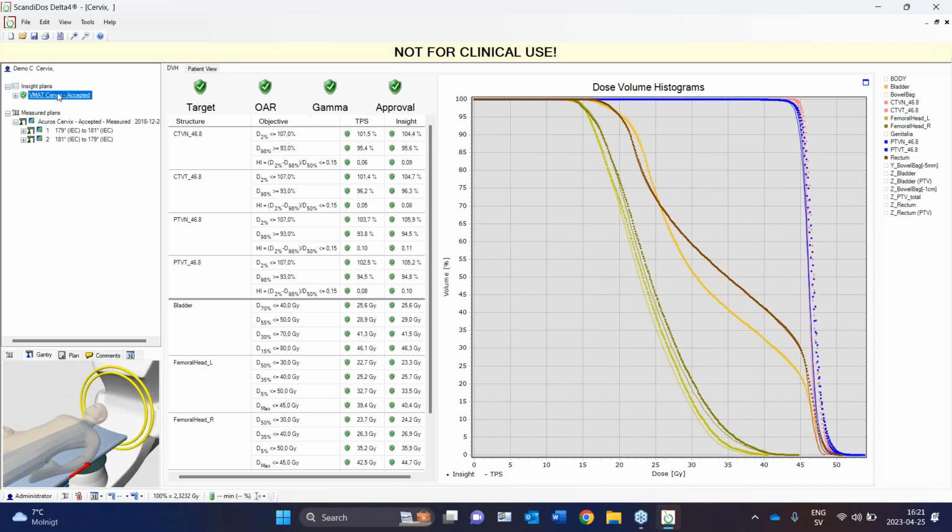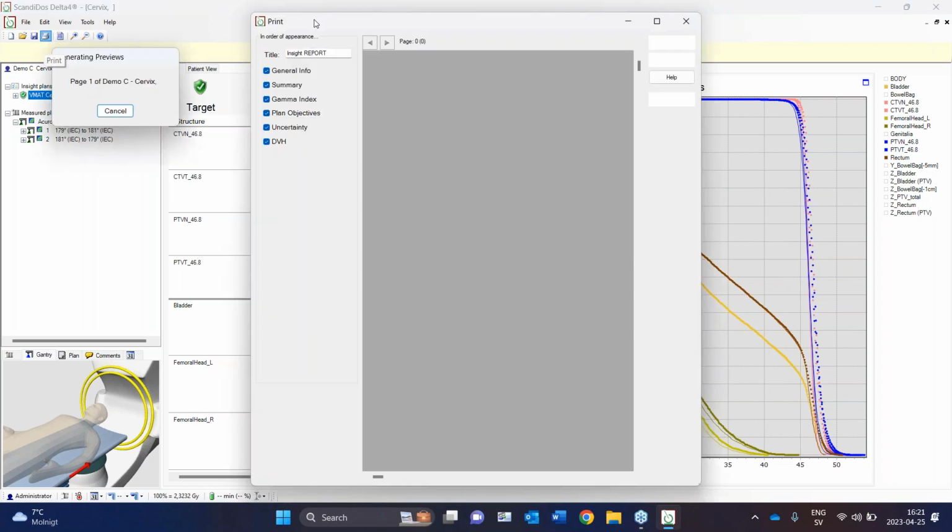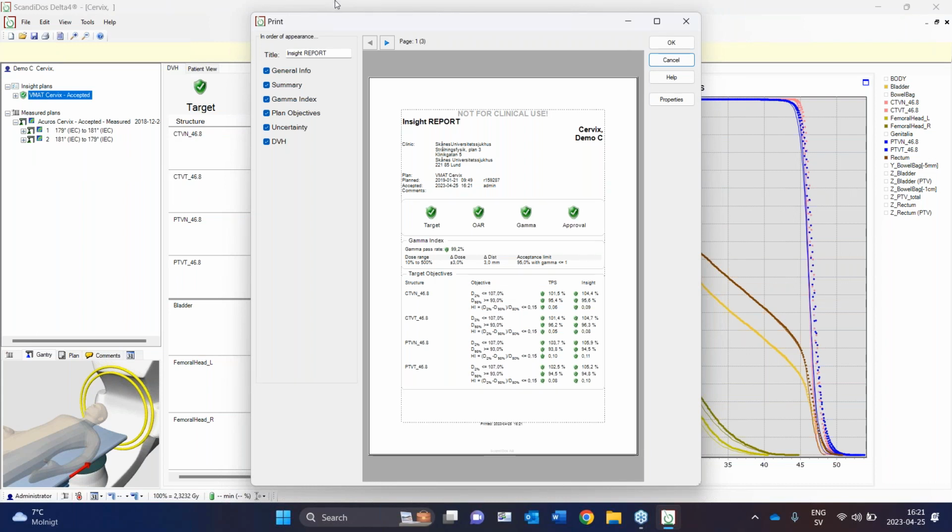After that, I might want to create a report from this calculation. In that case, I hit the print icon and I'm able to create a report of all of the results. I can select a couple of different things to include in the report, and I can either just print this using a regular printer if I want to keep it in a folder somewhere, or if I want to keep it electronically, I would just print it using a PDF printer.